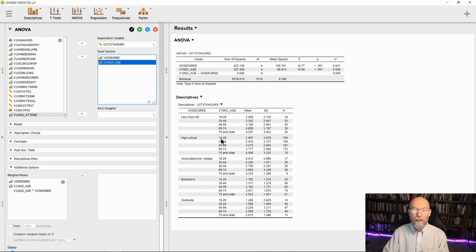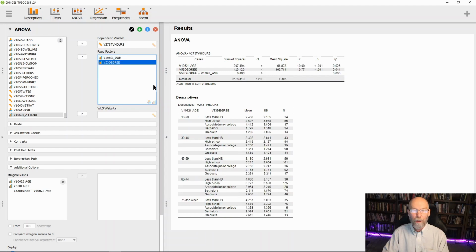Now, in any event, you can see here how degree comes first and then age, or how age comes first and then degree. And this doesn't change. None of these values change. The F-tests don't care at all how you're choosing to build this model of the descriptive means and standard deviations.